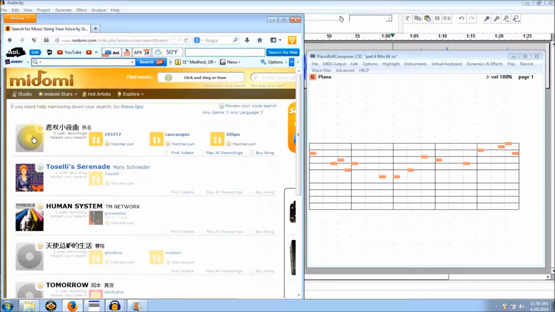Unfortunately, the first selection is in Chinese characters, so I'm not going to get a title out of that. But from the second selection, I've learned the title. It's Toselli's Serenade. So now I'm done. All I have to do is go over to youtube.com and search for Toselli's Serenade.